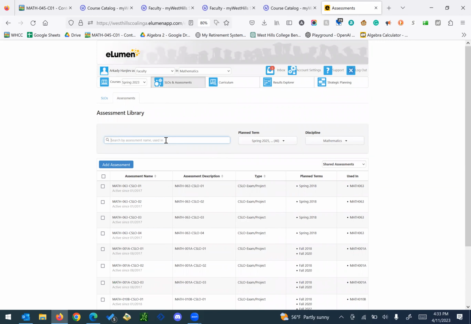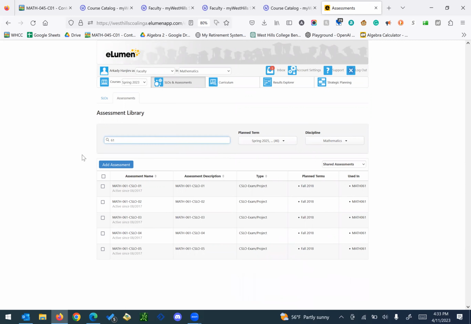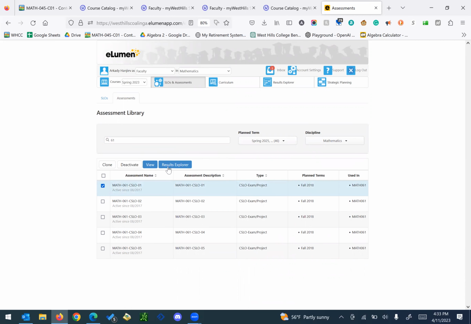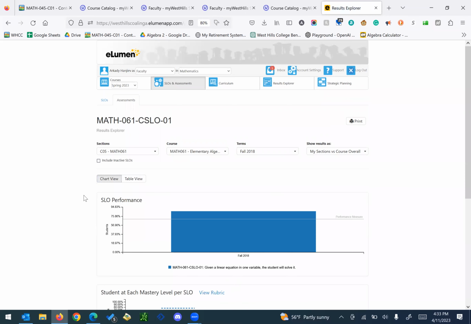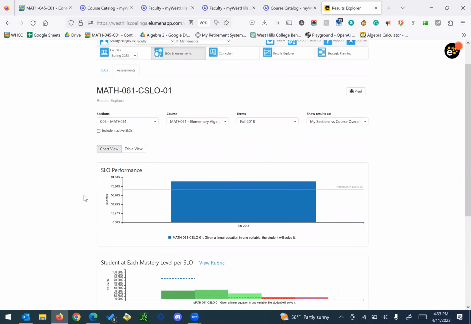So let's go to Math 61. I'm going to type in 61. Notice all the Math 61s come up. If I click on it, I'm going to look at Results Explore. That's one way to get it. We're going to go through it the other way. We should see the same exact results as we go through it the other way. So there it is. Great. Okay, that's one way to get them.